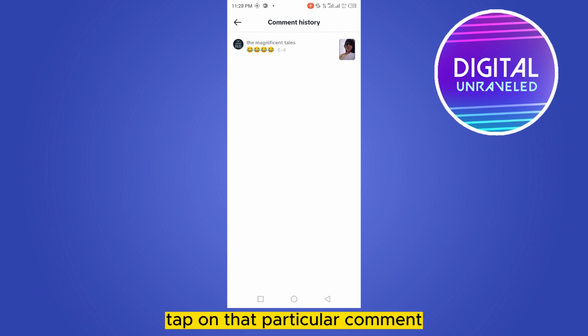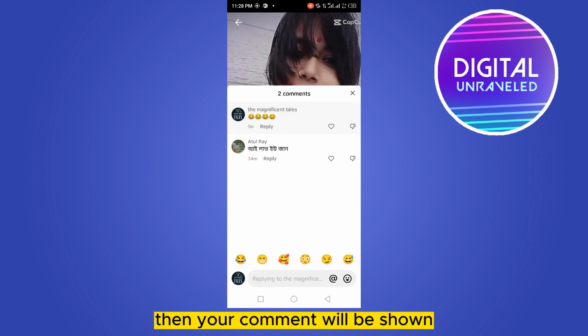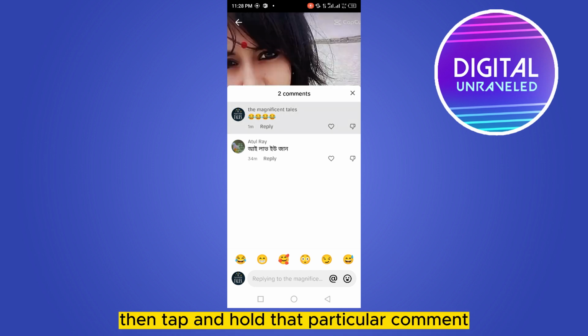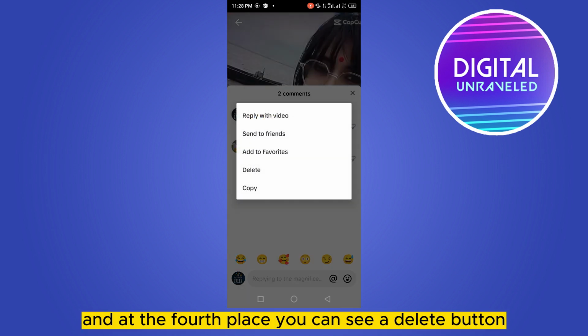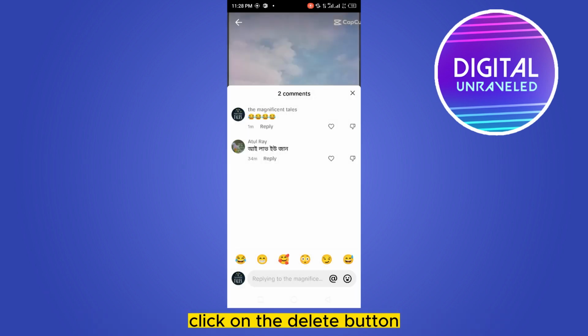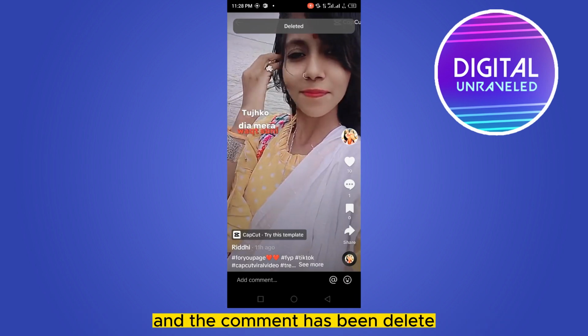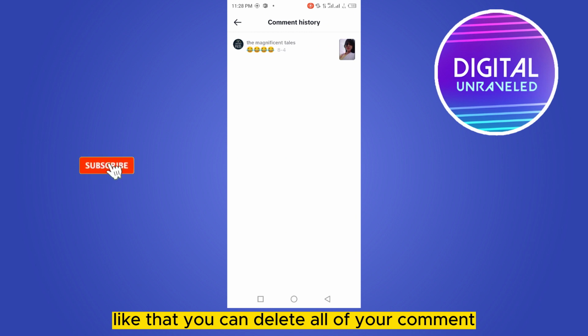Tap on that particular comment, then your comment will be shown. Then tap and hold that particular comment, and at the fourth place you can see a delete button. Click on the delete button and the comment has been deleted. Like that you can delete all of your comments.